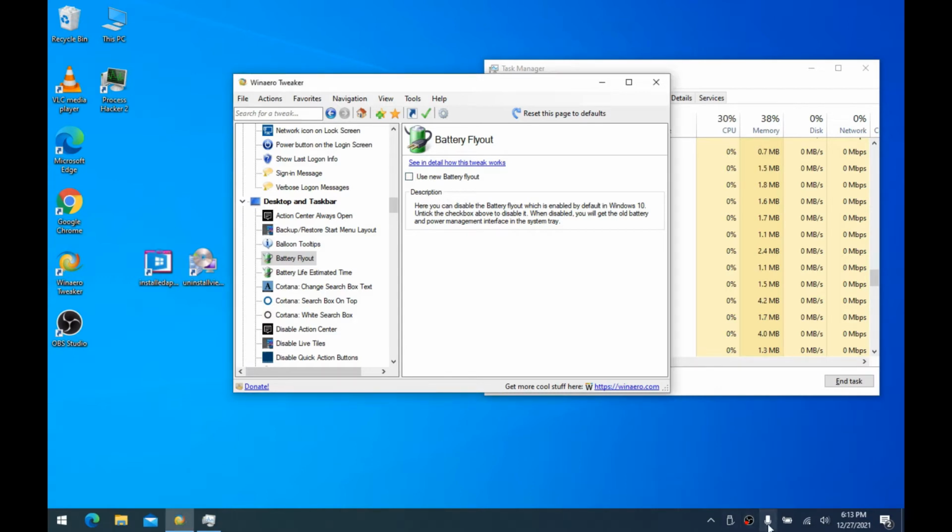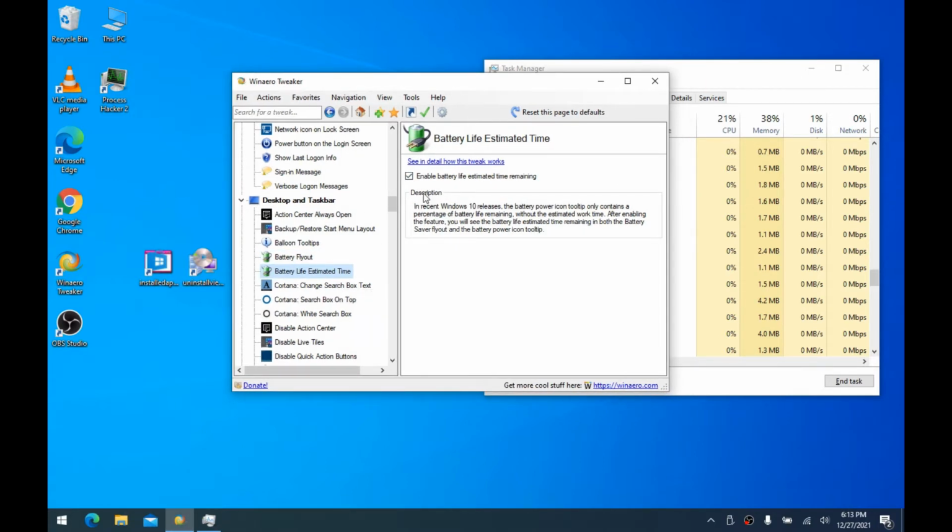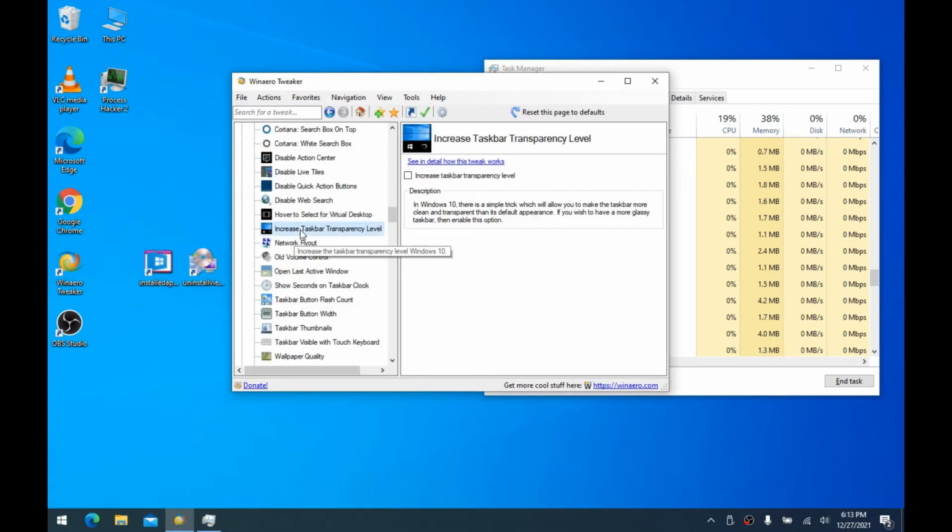And if you uncheck that, you get the old one, which I prefer over the new one. This you can keep if you don't have a laptop. It's really a waste. I'm using a laptop, so I'm keeping this. You can increase the taskbar transparency. I'm not going to do that because increasing the transparency will actually slow down the computer a little bit. And plus, I kind of like it the way it is right now.